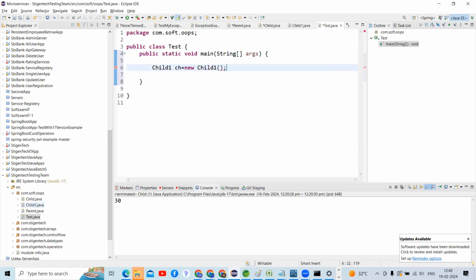I'm creating that object, that is done, right guys? Now tell me, which class method do I need to call? First of all, I need to call from the parent, after that child, after that child one. Now tell me how we can call that.